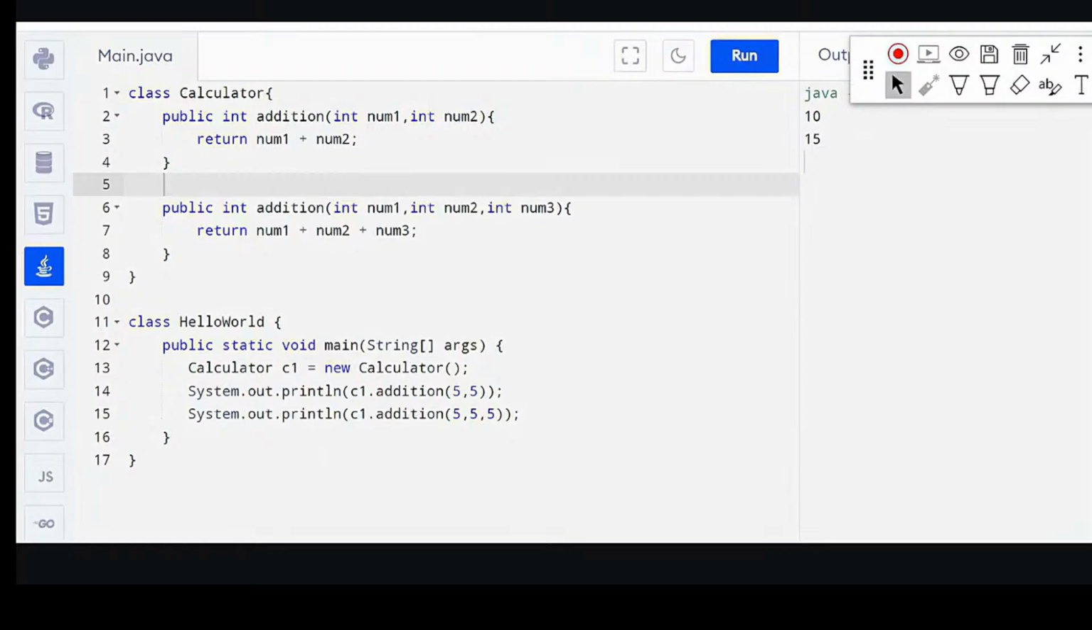So basically you can create one more method which will return a float, let's say public float addition. It will take float numbers and it will return addition of the decimal values. That will also be considered as overloading. Is there any doubt or any question?